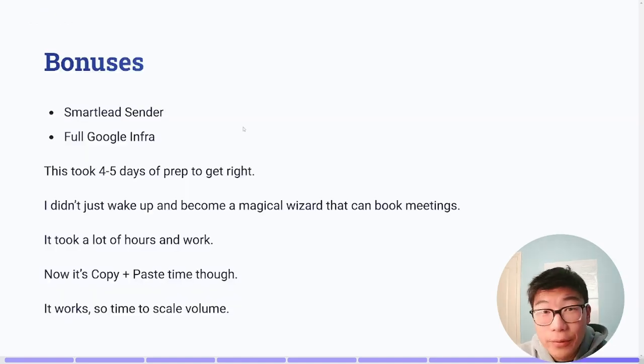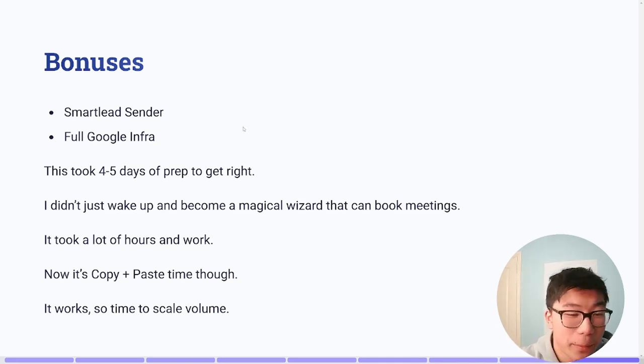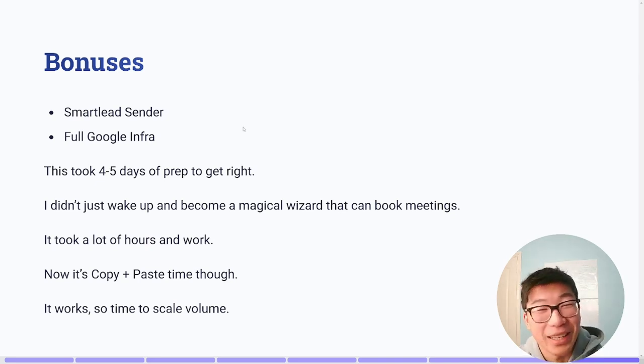Yeah, so these are just a few bonuses that I went through. I ran Smart Lead as my full infra, or sorry, my ESP sender. So it was just Smart Lead. The full infra is Google. It was just full straight Google inboxes. This took 45 days of prep to get right. I didn't just wake up and become a magical wizard that can book meetings. Genuinely, it took a lot of work and a lot of hours.